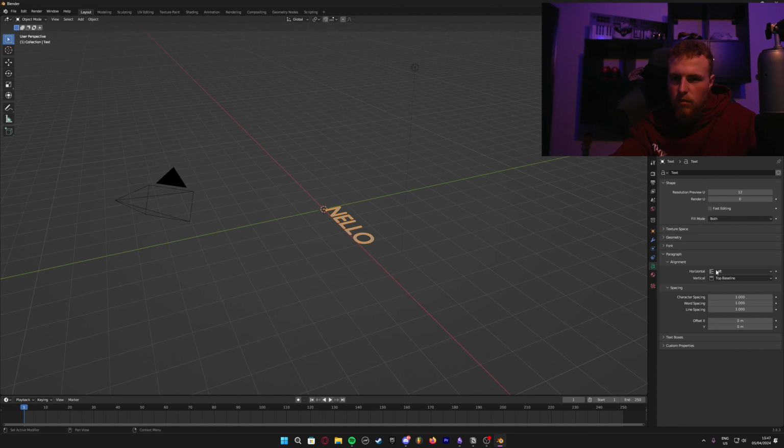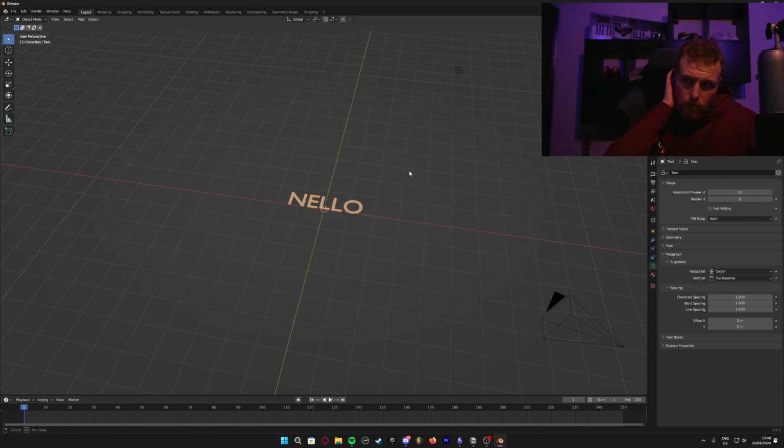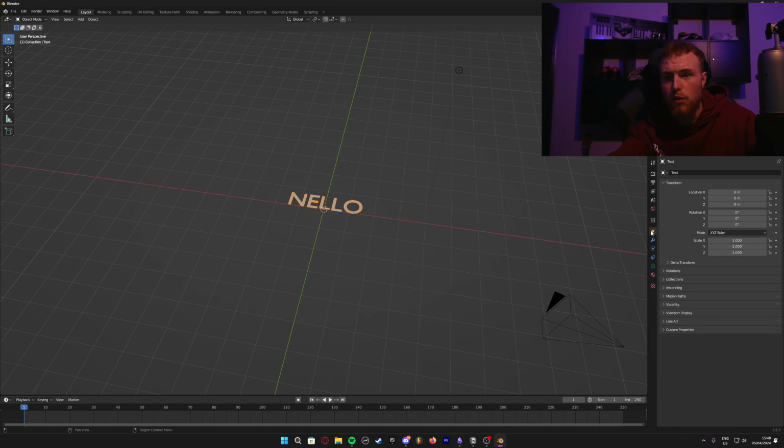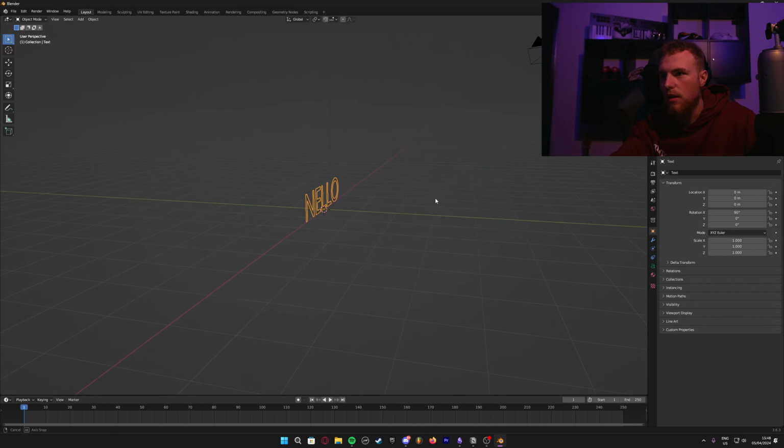But you go to paragraph, alignment, horizontal, put it on center, and then you get this, so it's right in the middle. Now you go to this one right here. I think it's for object. Object, then you go to just test out the rotation. So you have rotation X, just put it on 90 degrees. I got it like that.